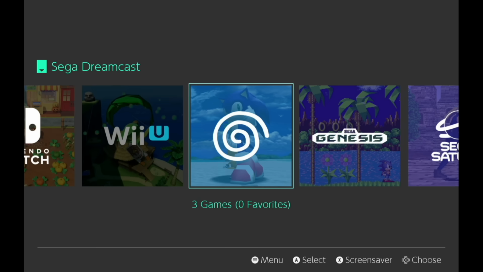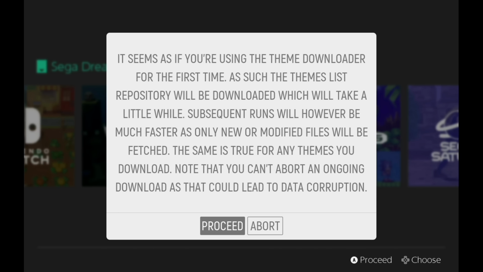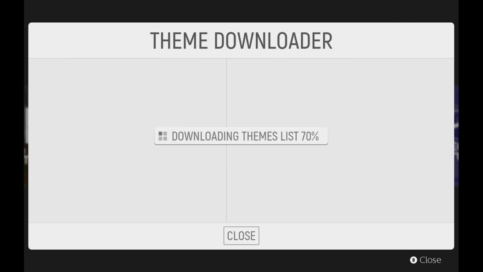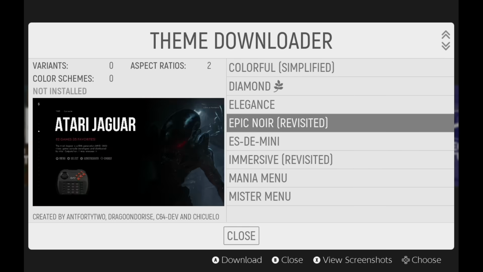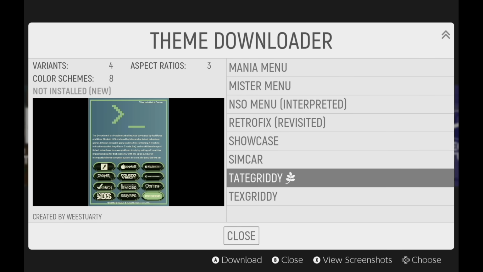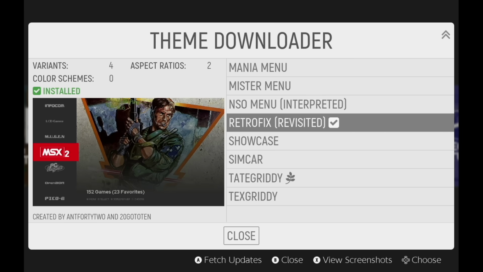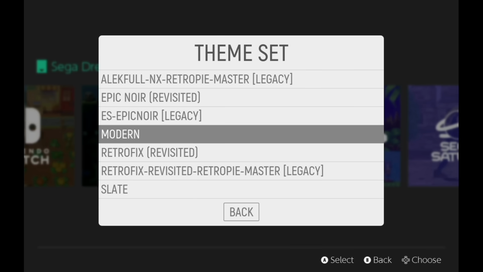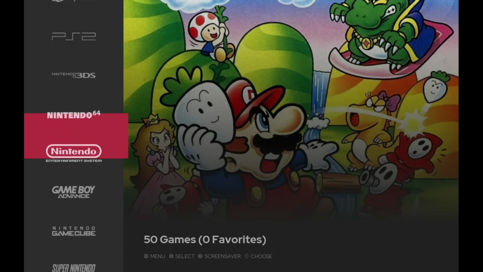Another new option with the latest version of EmulationStation is that we have a theme downloader. You can find this within the UI settings section here. It'll give you a warning the very first time, and it will take a minute to download the themes list. But after that, you can browse through the different themes that we have available, and if you find one that you like, you can go ahead and download it right here. Previously, adding your own themes was a little bit harder to set up. Either way, I like this one here called Retrofix, so we're going to pick this one. From there, within the UI settings menu, we can change the theme set, and so now I'll pick the Retrofix one. And yeah, look at that, we have this nice new theme, and I think it looks really good.